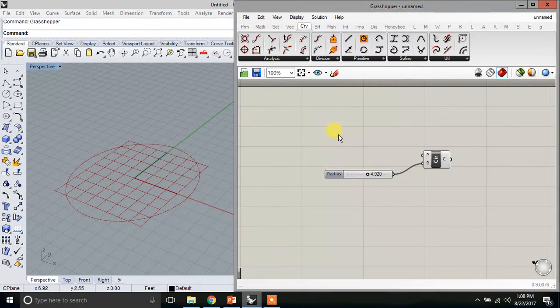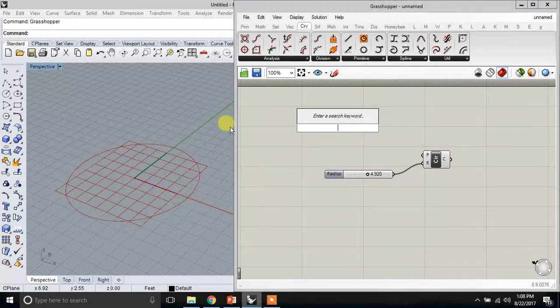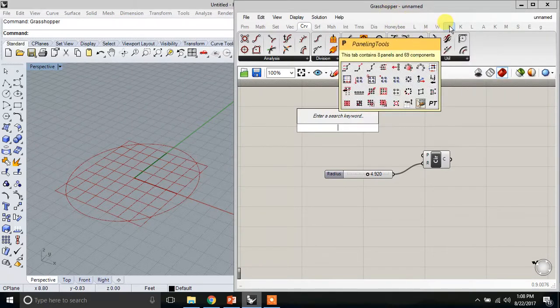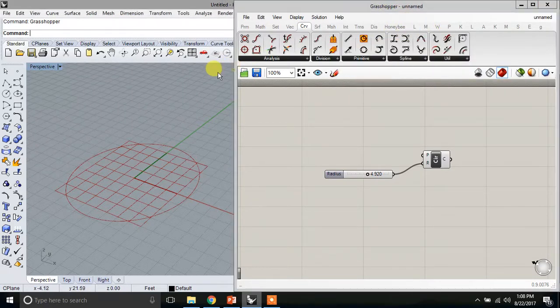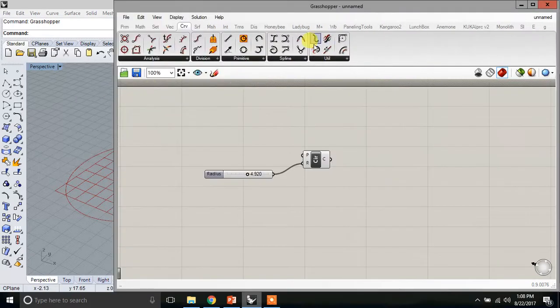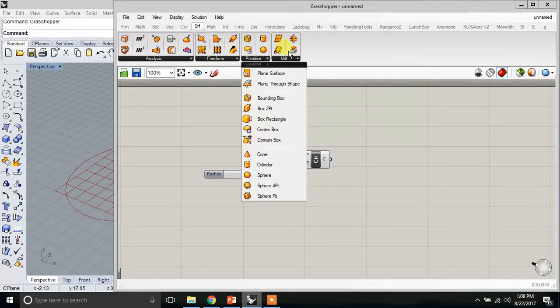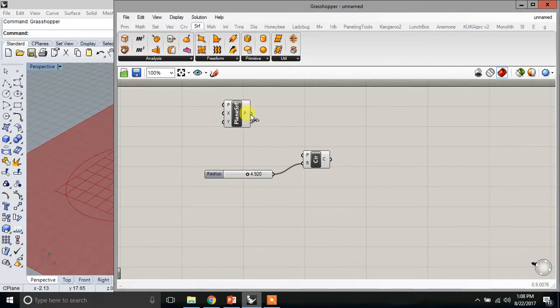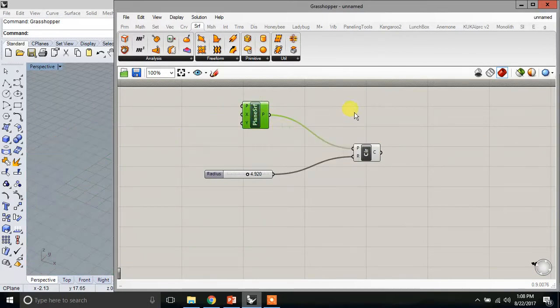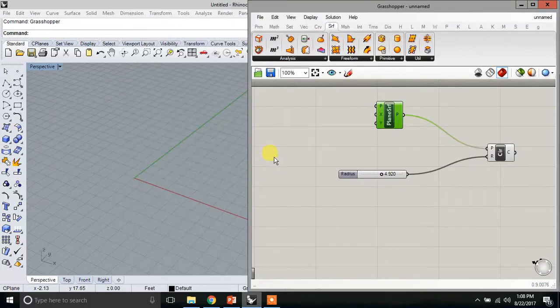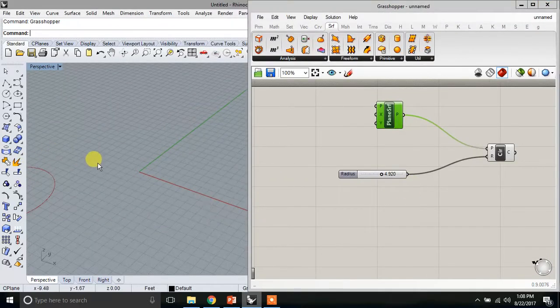We can remove that background grid if we just go up here to C2 surface, primitive plane surface, and plug that plane into there. And then turn off the preview of that plane. And now we will just have a circle.